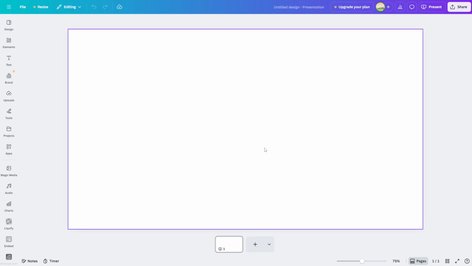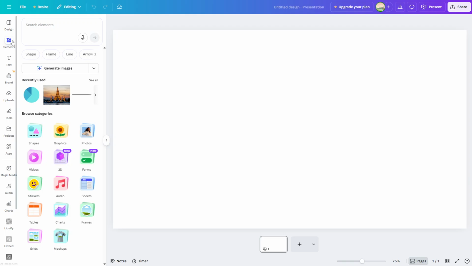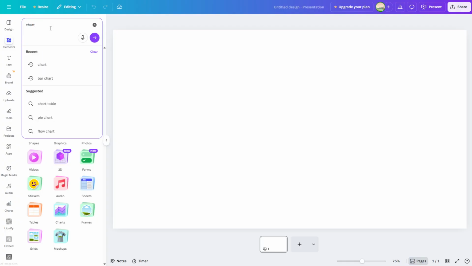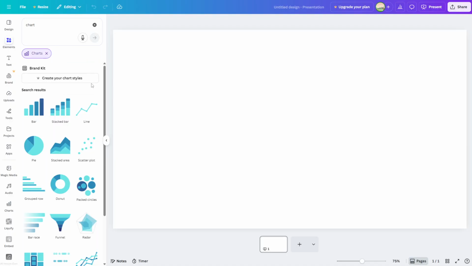Now, look to the left-hand panel and click on Elements. This is where Canva stores all kinds of visual assets, from shapes and icons to, you guessed it, charts. In the search bar at the top, type in the word chart. Canva will pull up different options: bar charts, line charts, pie charts, and more.